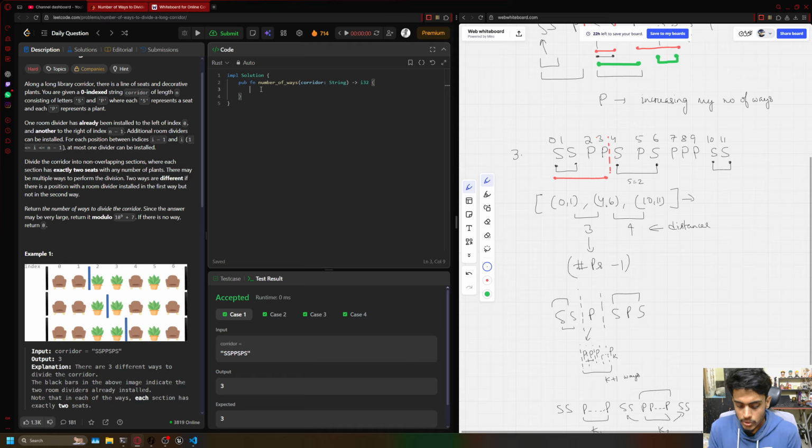First things first, in Rust I don't need to consider corridor as a string, I will consider it as bytes. So I'll create a bytes array, saying corridor as bytes. Why bytes? If you have the question of why I'm converting to bytes, it's because string indexing in Rust takes linear time. But if we convert it into bytes, it will behave like an array, like in C++, Python, Golang, or any other language.